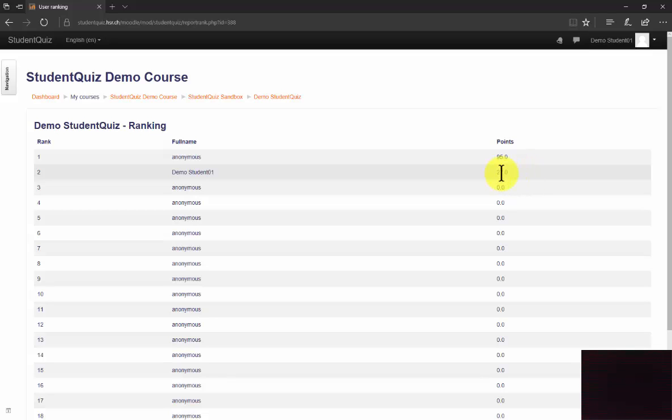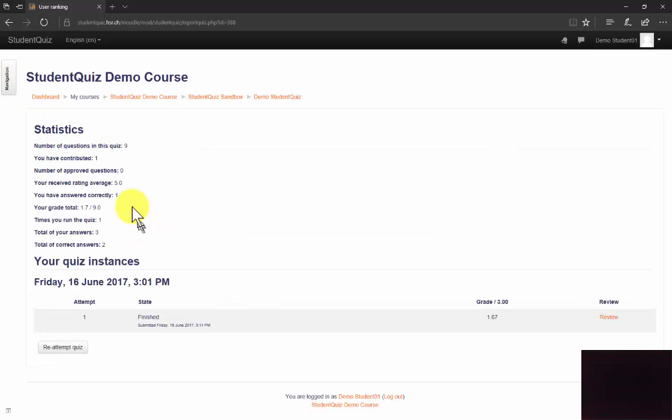So to calculate this 27 for our student, remember we created 1 question that gave us 10 points. We rated this question with 5 stars, so 5 times 3, that is another 15 points. And there was only 1 question that we answered correctly. This gives us another 2 points, makes 27. There's also statistics where we can see our own performance again. So far we only answered 1 question correctly and we contributed 1 question.